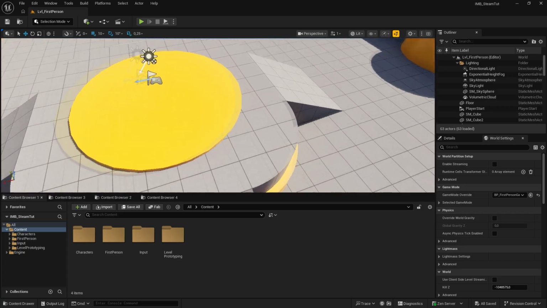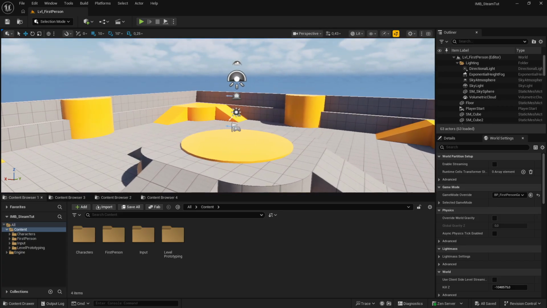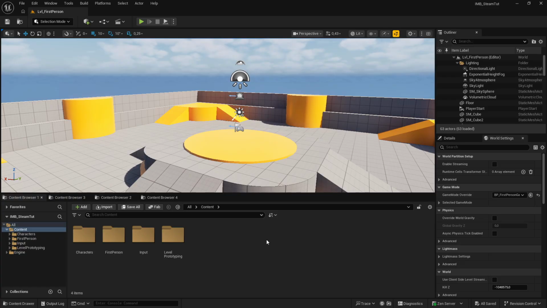First episode in the Steam session series. We're starting off in a default first-person template blueprint project.